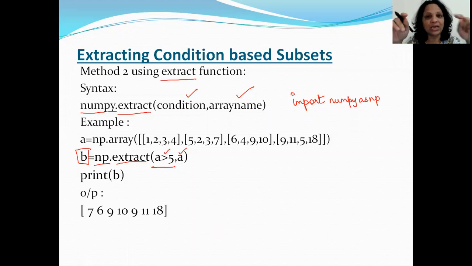Either you write A and within the square bracket you specify the condition, if A is the name of your array, okay, not necessarily A all the time. Or you make use of the extract function. Now in the extract function also, like I said, you could be making use of the AND operator or the OR operator. Clear?